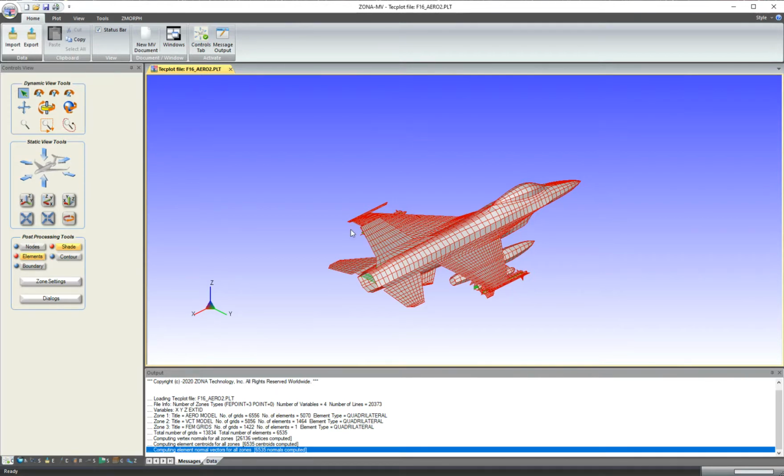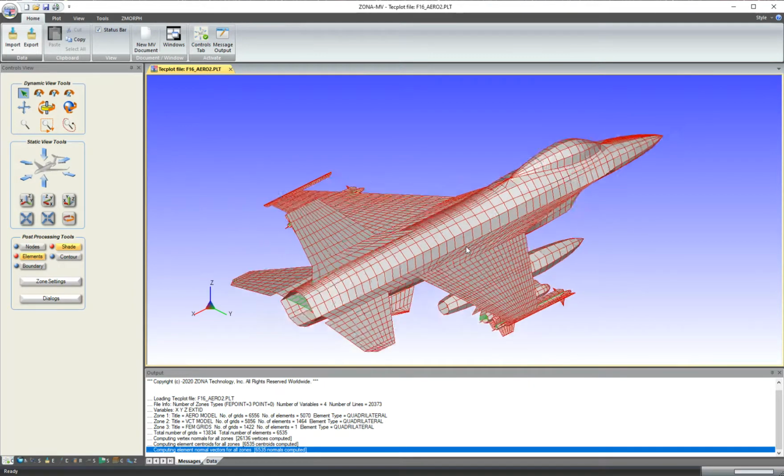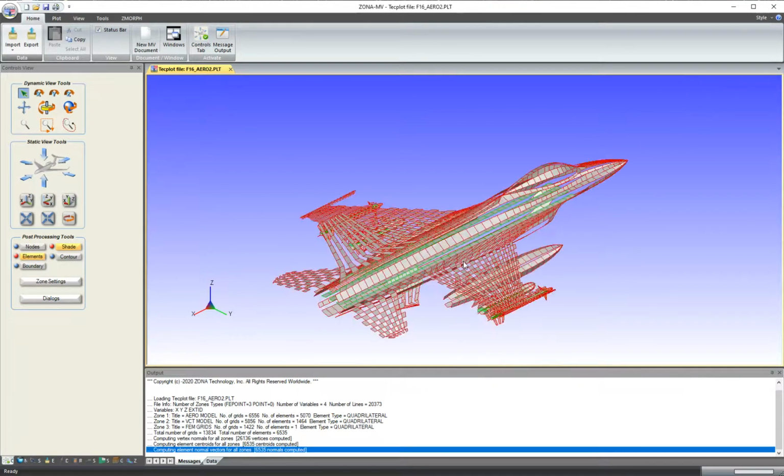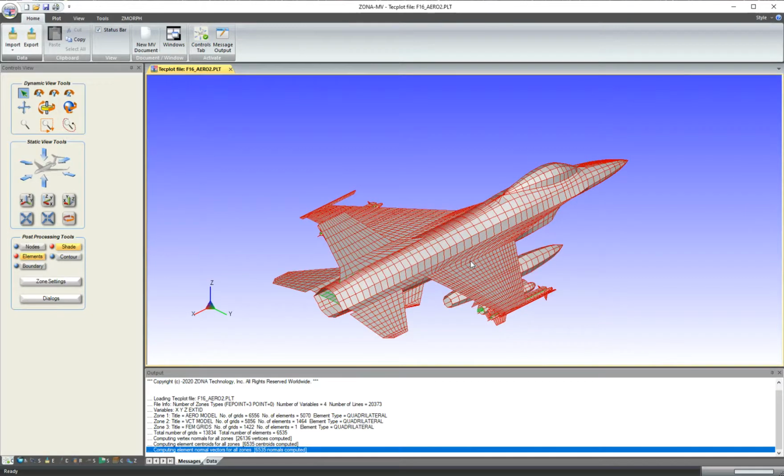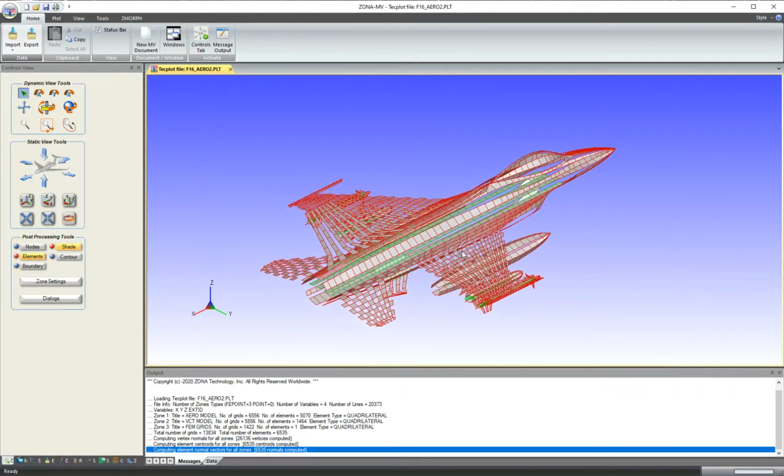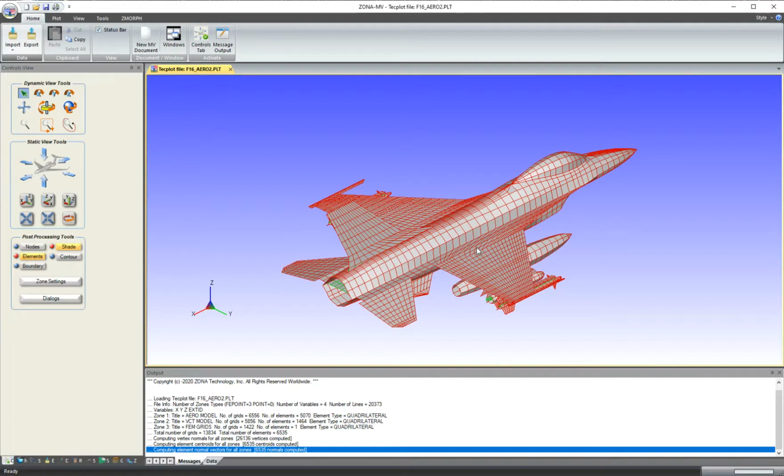Now in terms of the view controls within ZONA-MV, you can use the middle mouse button, and if you have a mouse wheel, you can use that as well, to zoom in and out on the model. The right mouse button allows you to pan the model around the view.